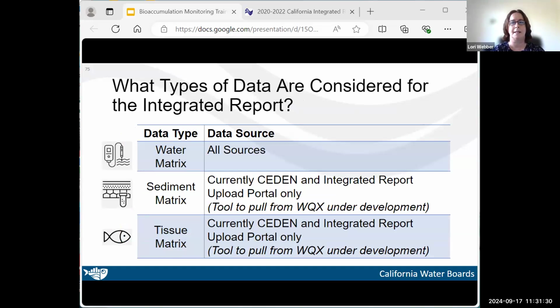Again, a summary of the data types that are considered for the integrated report. I mentioned three matrices: water, sediment, and tissue. For the integrated report, we assess data from water. The water data is downloaded from all of our sources, from CDIN, from IR Upload Portal, CEDEN, and WQX. Data from sediment and tissue, currently, our tools only download those data from CDIN and the IR Upload Portal. We are actually working on a tool to download and format sediment and tissue data from WQX so that we can assess the data for the integrated report.